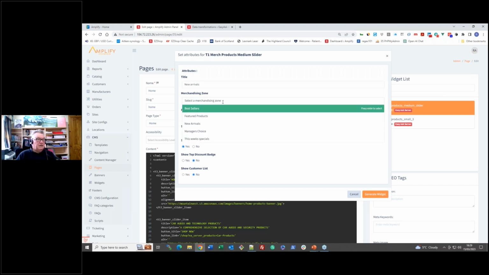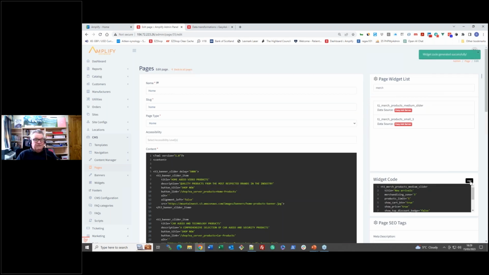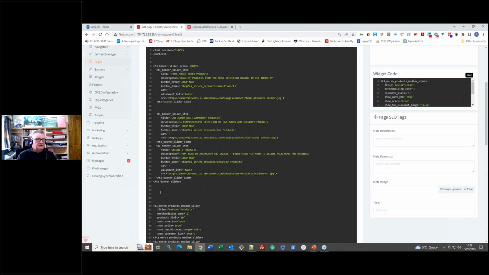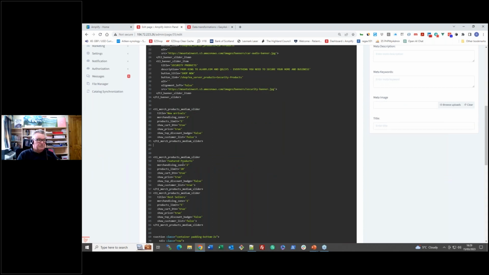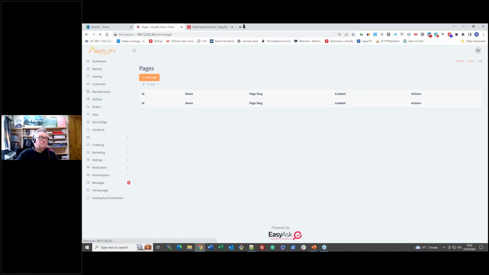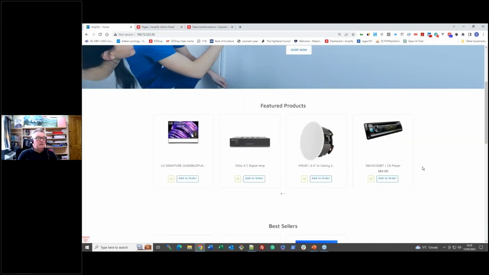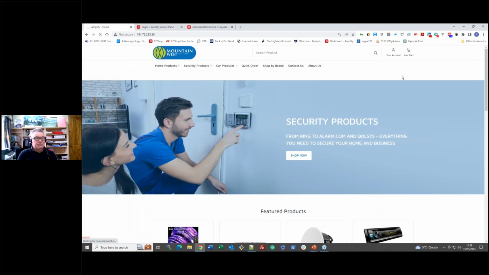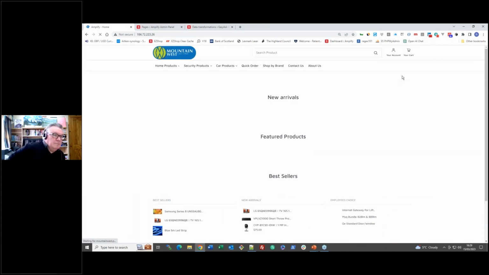And I'm going to select the merchandising zone, new arrivals, which we were looking at just now. I can put a limit on the number of products that will be pulled in. Do I want to show a cart button and so on and so on. I'm just going to leave those as the default. And I'm going to generate that widget and simply copy that widget definition and paste it into there. So it's above the featured products. And now I'm just going to save that page. And now if I refresh my home page, we should see new arrivals appearing. Yep.